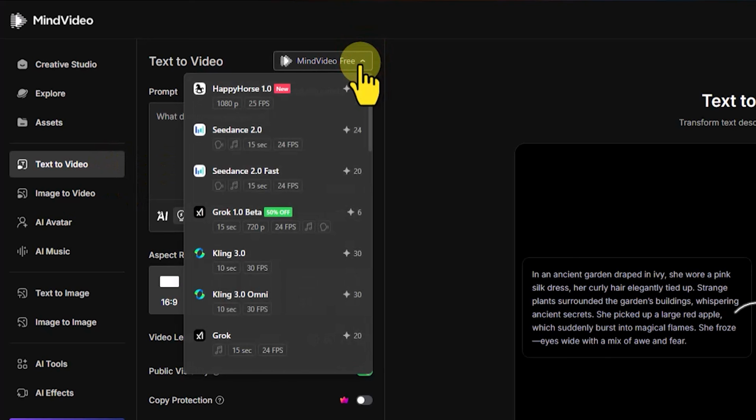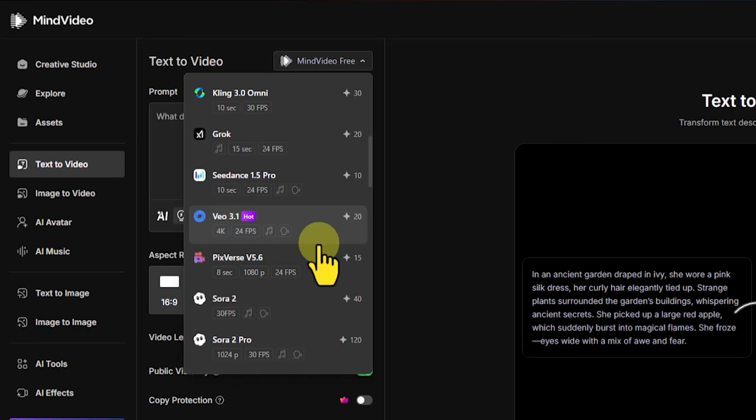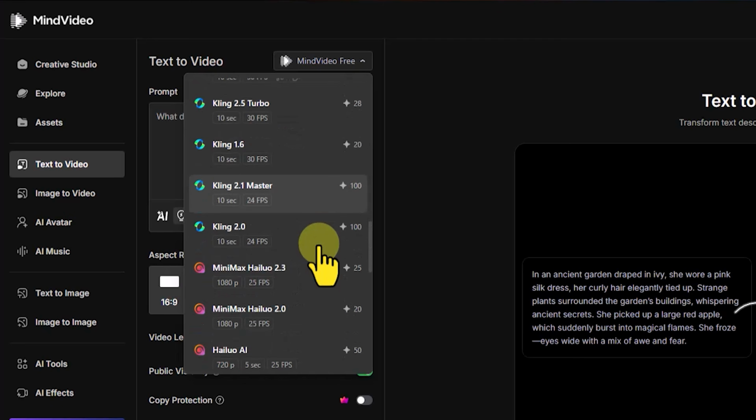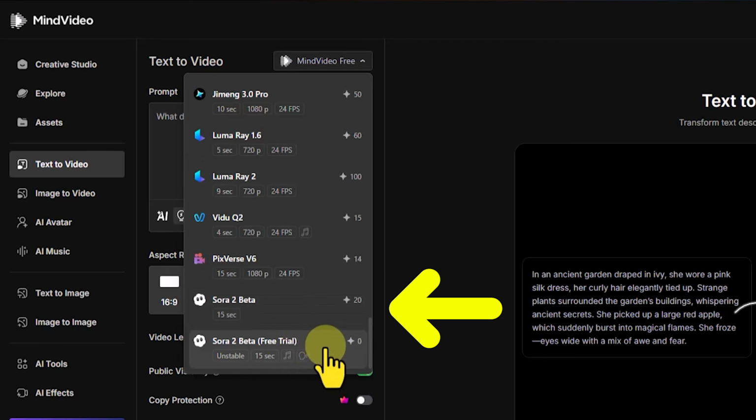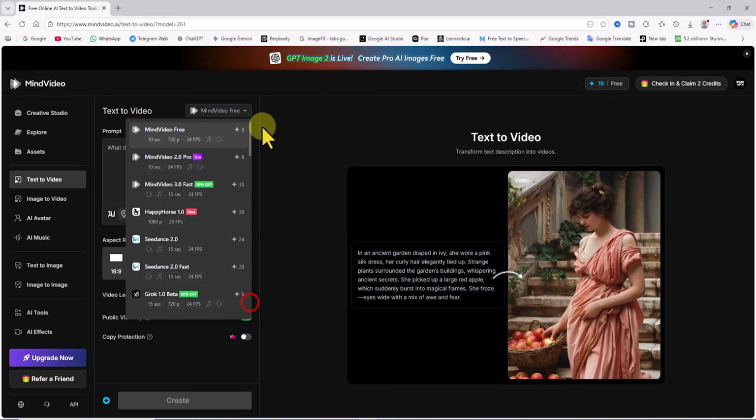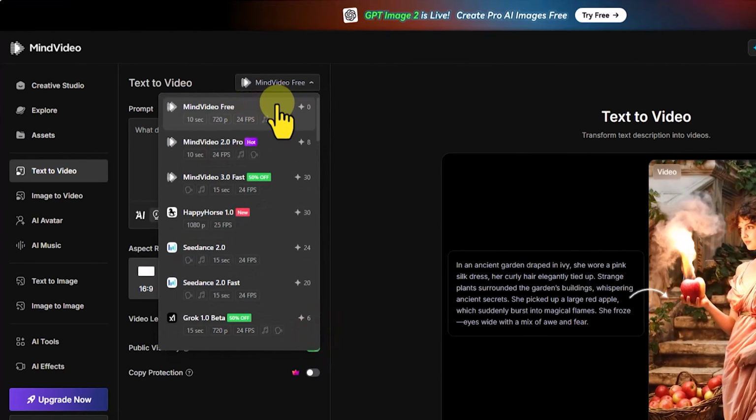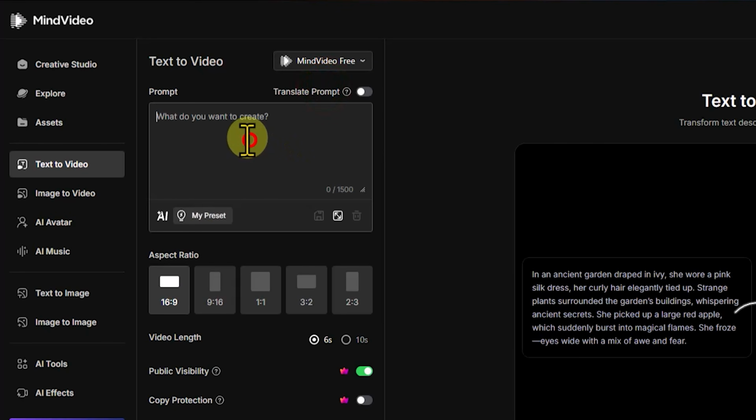We've got Seedance 2, Kling 3, Grok, Sora 2, Pixverse 5.6, and the required credits are listed next to each one. In this list, Sora 2 Beta is also marked as free. Among all these big names, I'm selecting MindVideo itself. Have you heard of it before? Let's test it together and see if it's worth it.